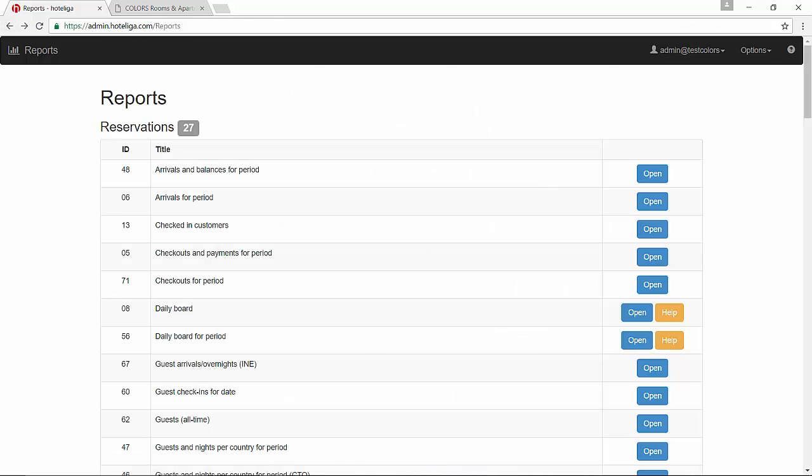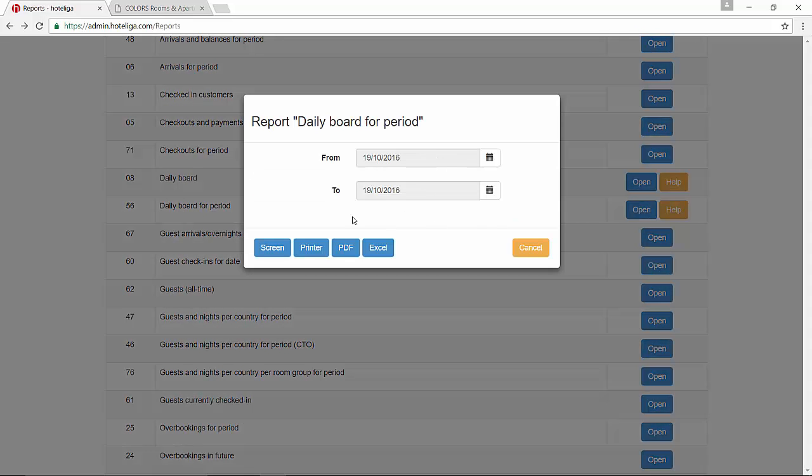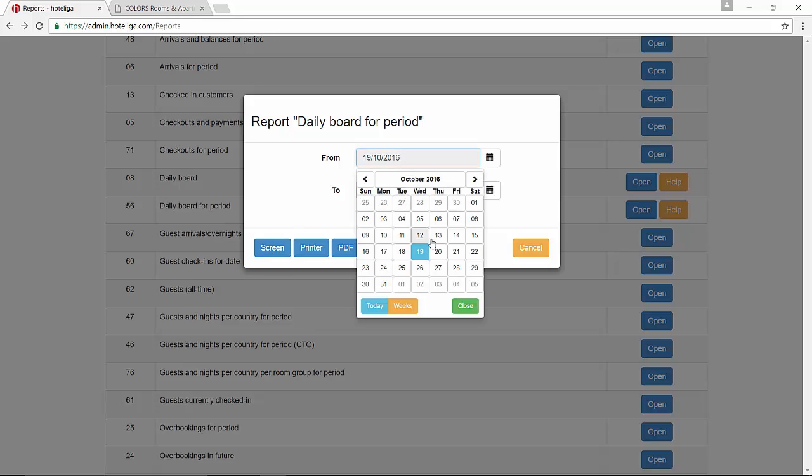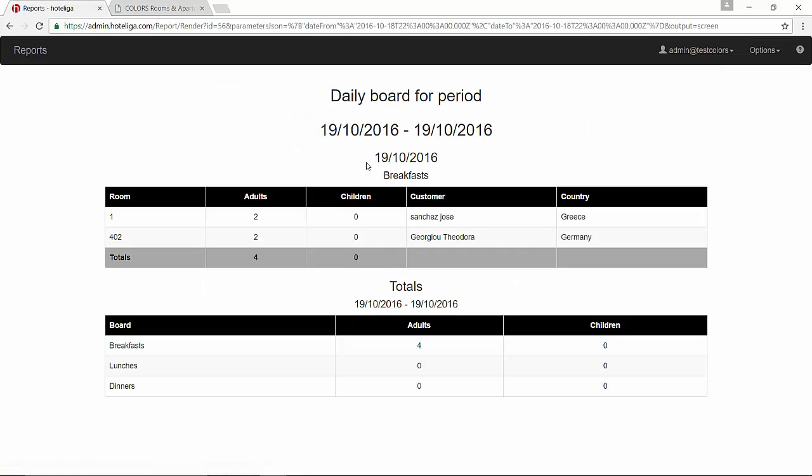We also have reports about the board. The system automatically calculates how many meals you have to prepare if you offer a breakfast, a half board or inclusive. So you can choose a period in the future so you can manage the supplies that you need to bring in the hotel, or you can print this every day. There are actually 2 reports regarding the board. Here's an example. For the 19th of October, I have to prepare breakfast in total for 4 adults and 0 children. Not that many. It's not very busy.